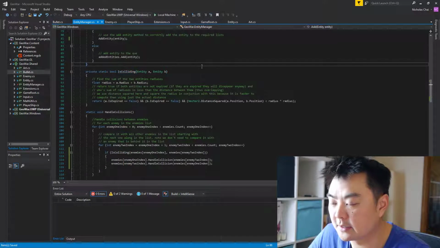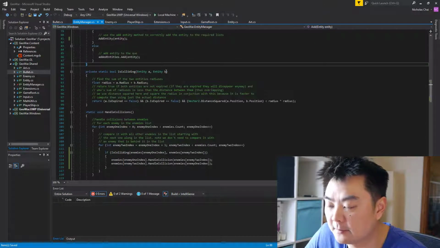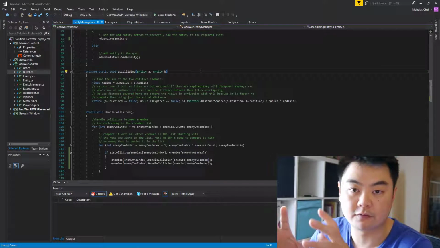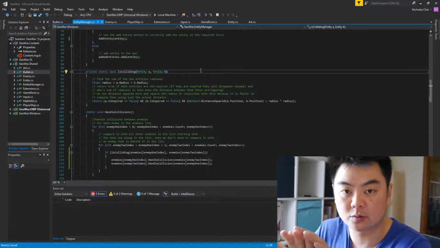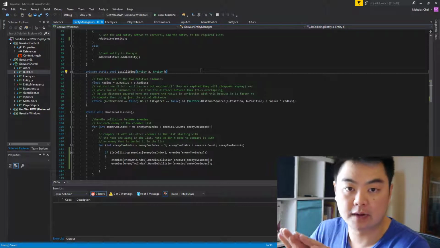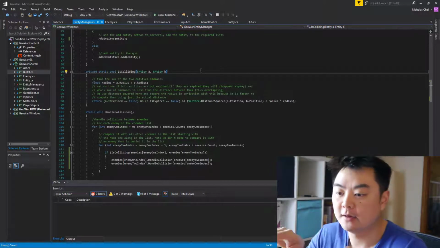IsColliding. So this method takes two entities. You can see here A and B. And then it compares them, and the idea is to return whether, this current frame, these two entities are colliding with each other. The way we do that is we just check if they're overlapping or not, right? So if they're overlapping, then they must be colliding.